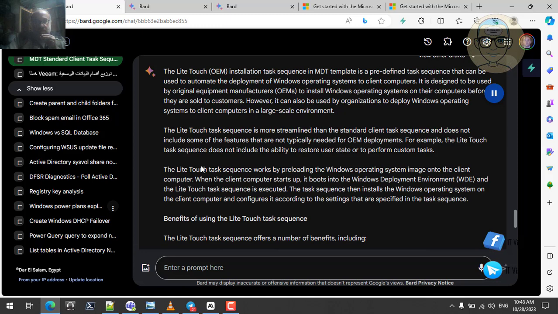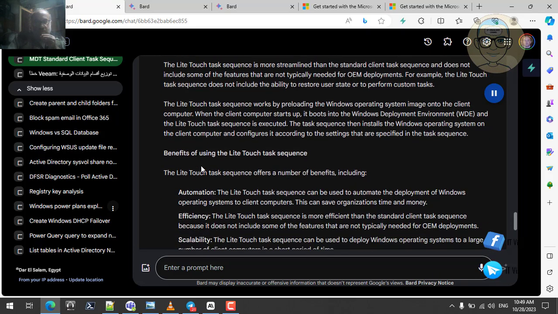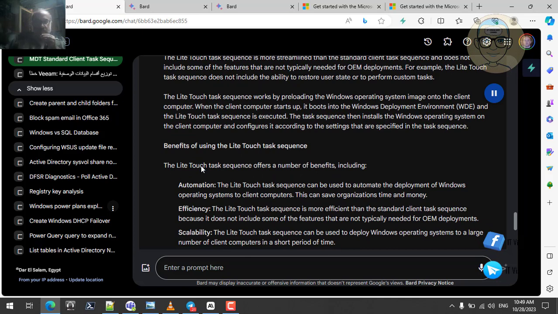The light touch task sequence is more streamlined than the standard client task sequence and does not include some of the features that are not typically needed for OEM deployments. For example, the light touch task sequence does not include the ability to restore user state or to perform custom tasks. The light touch task sequence works by preloading the Windows operating system image onto the client computer. When the client computer starts up, it boots into the Windows deployment environment, WDE, and the light touch task sequence is executed. The task sequence then installs the Windows operating system on the client computer and configures it according to the settings that are specified in the task sequence.